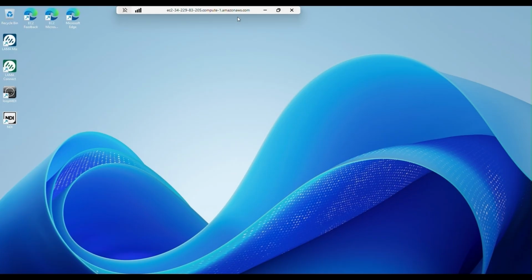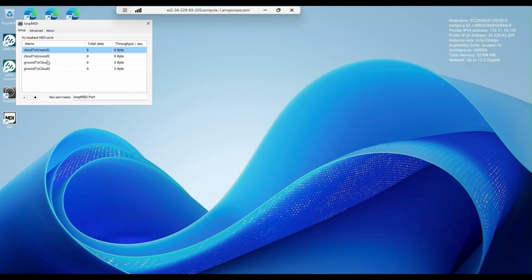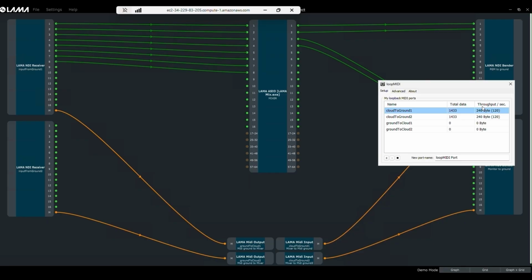I open Loop MIDI and confirm that 4 loops are pre-created: 2 labeled Ground to Cloud, and 2 labeled Cloud to Ground. These act like invisible MIDI cables, letting me route MIDI in both directions across LAMA Mix. You can add more if needed, but the default setup works well for connecting 2 controllers. I open LAMA Connect and LAMA Mix. When they are open, I see that LAMA Mix is trying to send data to the ground.